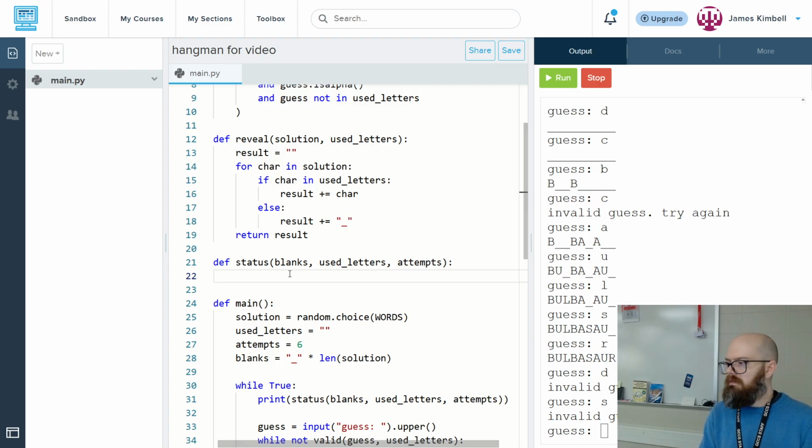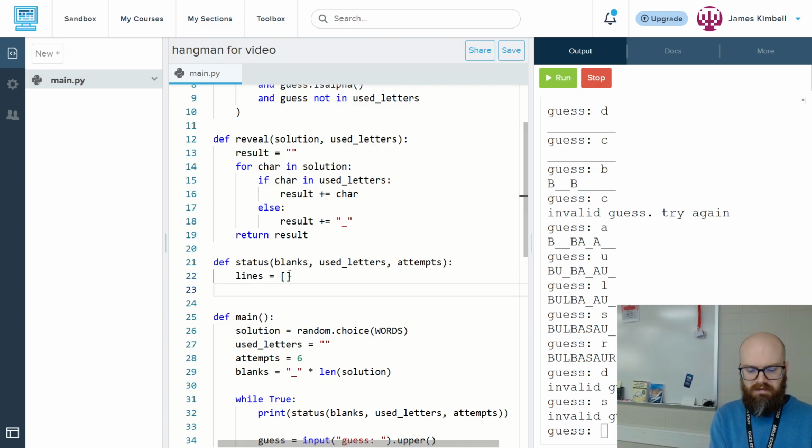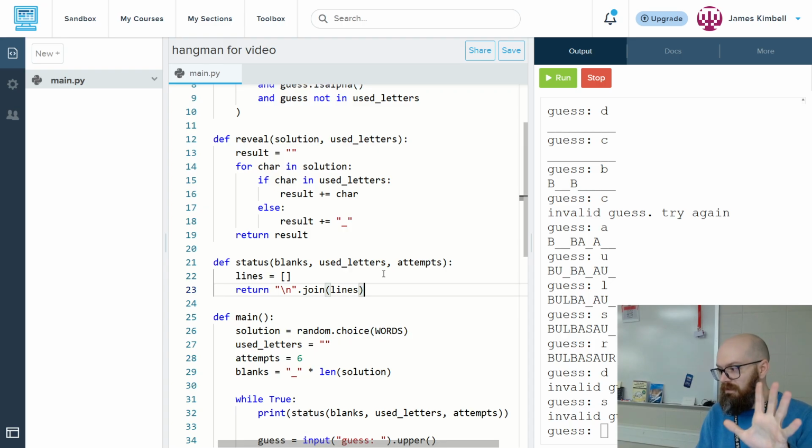And the way I'm going to do it is using something we learned recently. Actually, two things we learned recently. The join method and a list, okay? So I'm going to go like lines equals something, and then we'll join the lines. This is potentially one big expression that you could cram all together, but I'm going to do it as a few separate things.